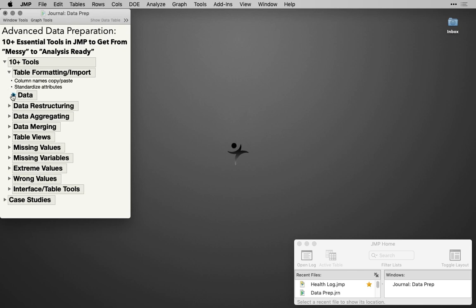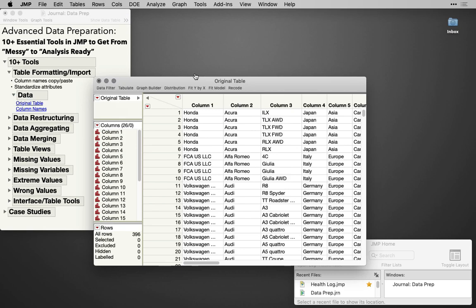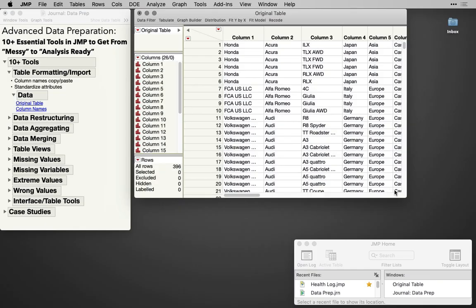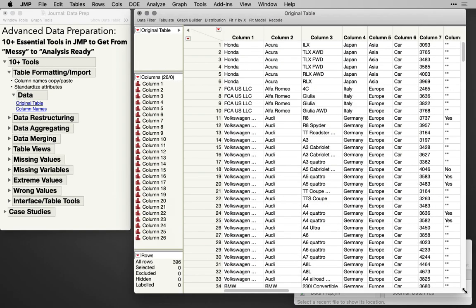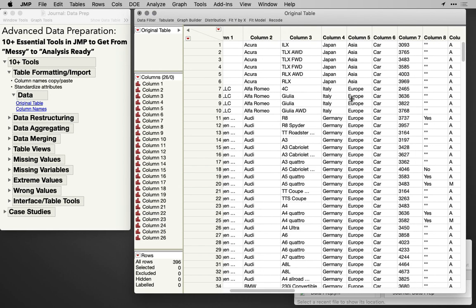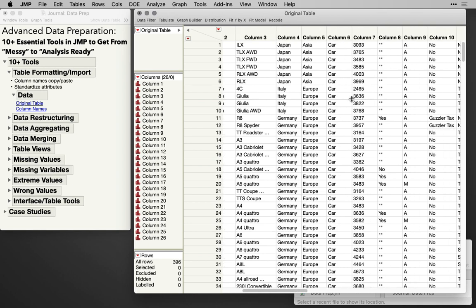So table formatting and import. I'm going to pull up a table here. This is a table we can already see. It has information about cars. And so we have Volkswagen, Acura. We can tell based on the values in the columns what we have. We have information here. But we have no column names.